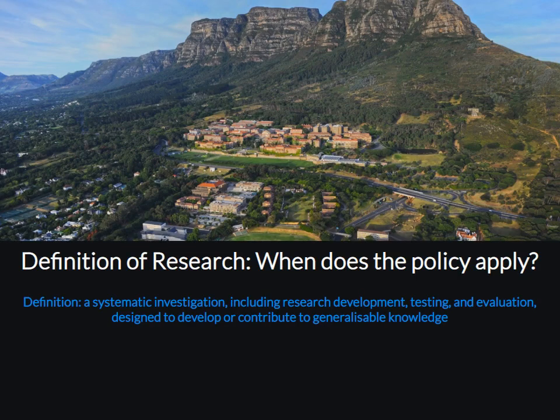The definition of research used in the policy is a systematic investigation, including research development, testing, and evaluation, designed to develop or contribute to generalizable knowledge. By extension, if you are planning to publish or make the data public in any form, you should, as best practice, engage with your Research Ethics Committee regarding their requirements around applications for such projects.